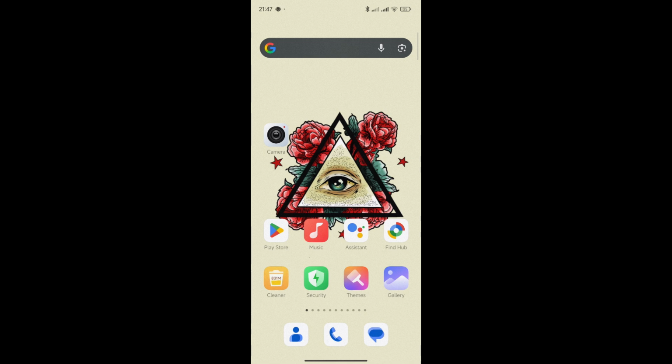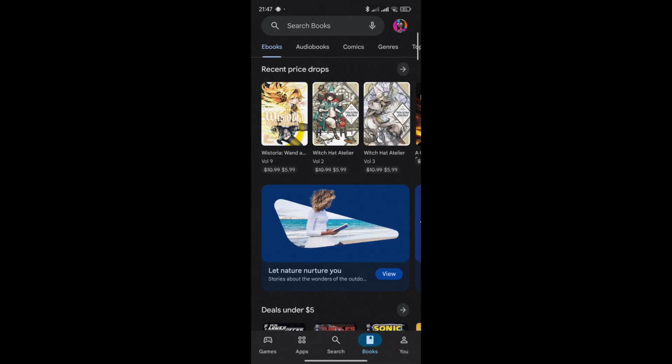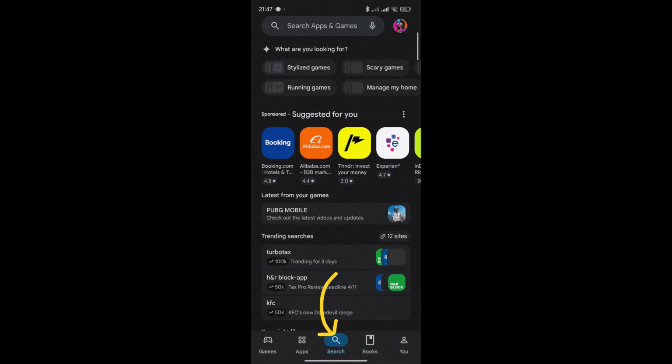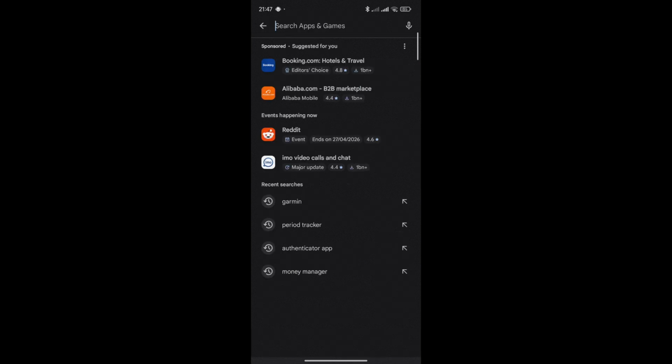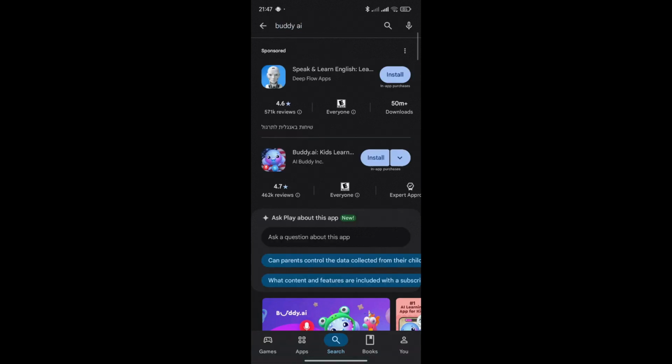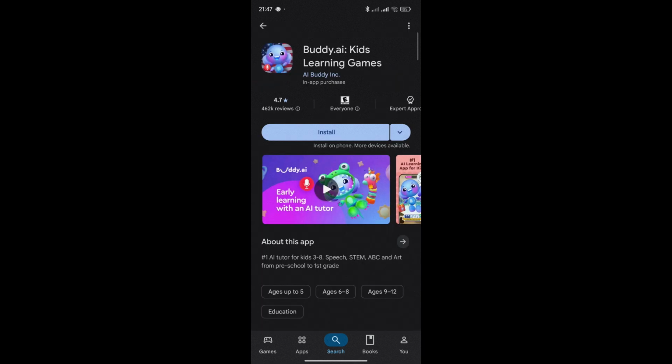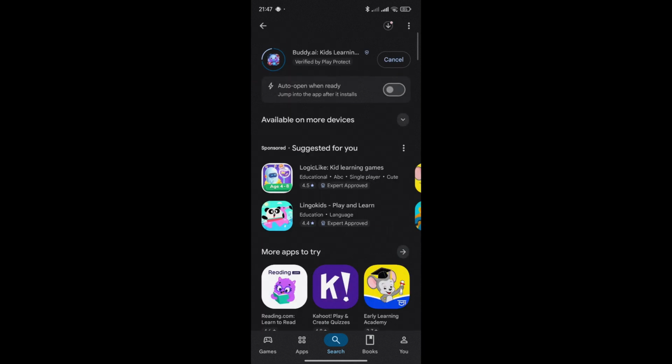Now, first things first, just simply open up your Play Store right here. And now once you have opened up your Play Store, here you should be seeing the search bar on the bottom, just simply like that. And then just simply type in Buddy AI. So here you can see Buddy AI popping up. It's a kids learning game. You can just simply select install, and once that is done, it should start downloading.